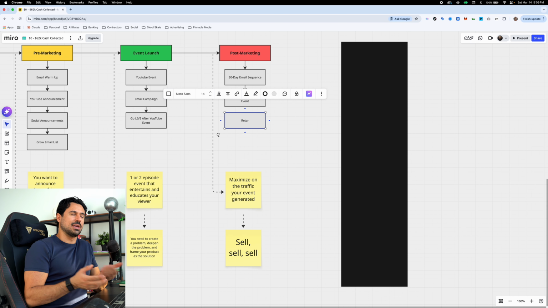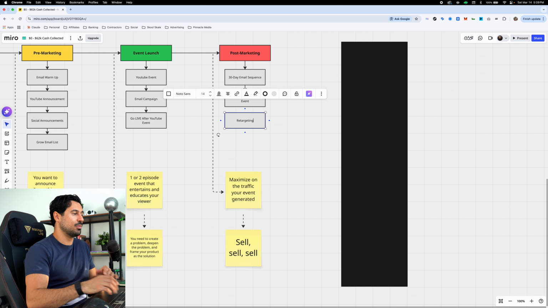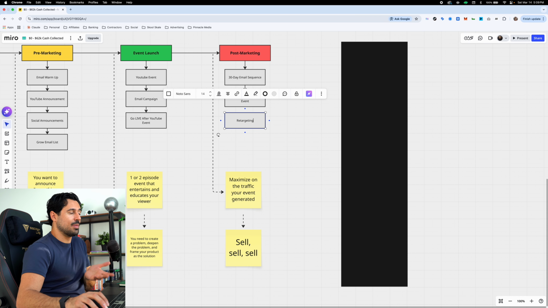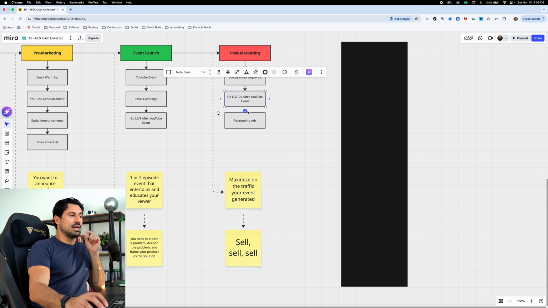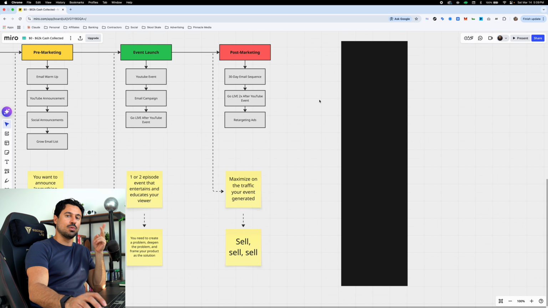If you're running a community that does over 5K a month in MRR, I would heavily encourage you to invest in retargeting ads, whether it's on Meta or on YouTube. You could run those retargeting ads and it would do you a lot of good, because then you could retarget every single person that tuned into those specific 2 episodes.